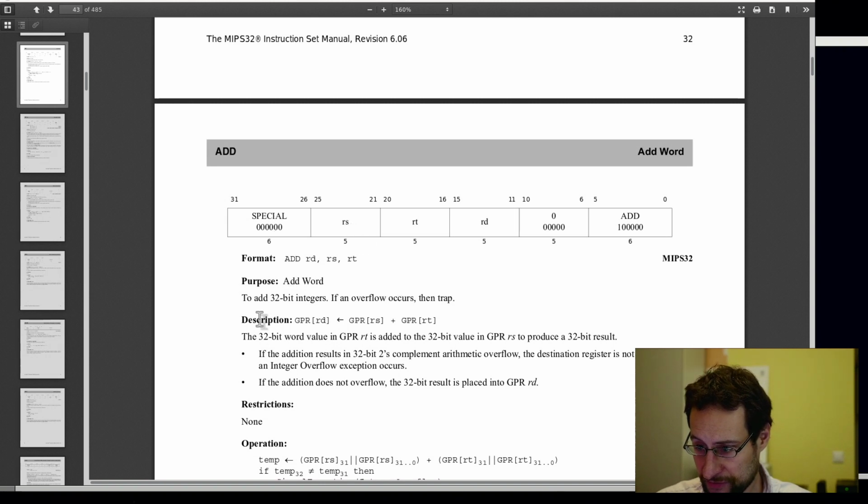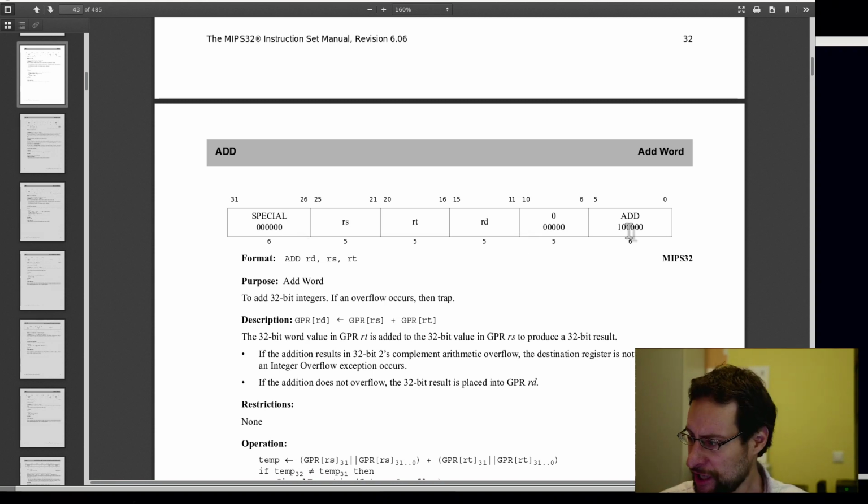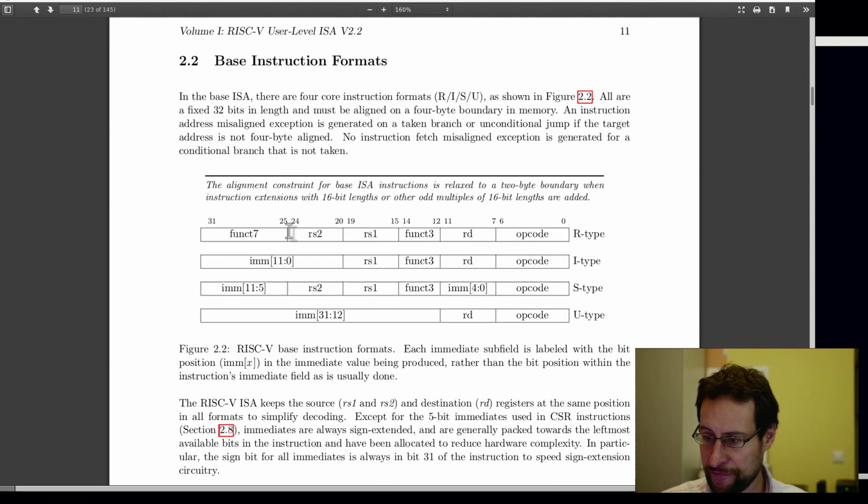Anyway, here is add, so this is a better example. I had scrolled to a better example, but whatever. So you see an instruction format just similar to RISC-V here: opcode, register, destination, special function. This is basically extending the opcode range, but for details see the previous video. Otherwise you have 6-bit or 7-bit for the opcode.